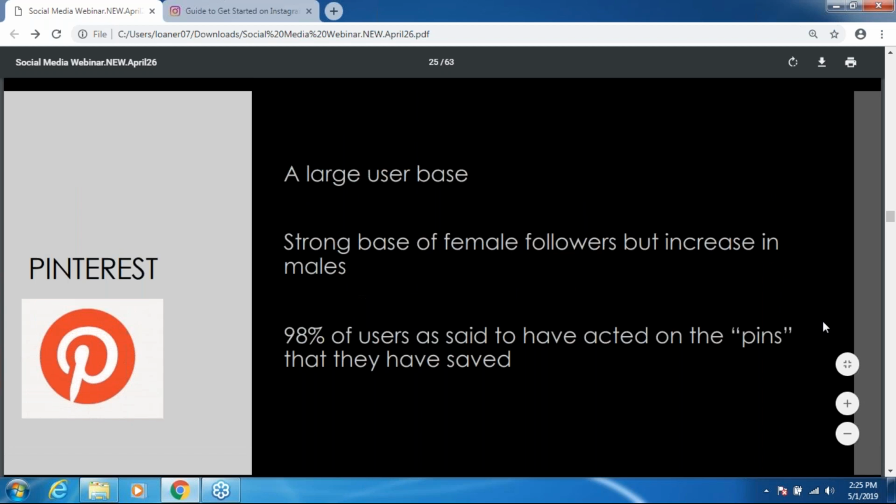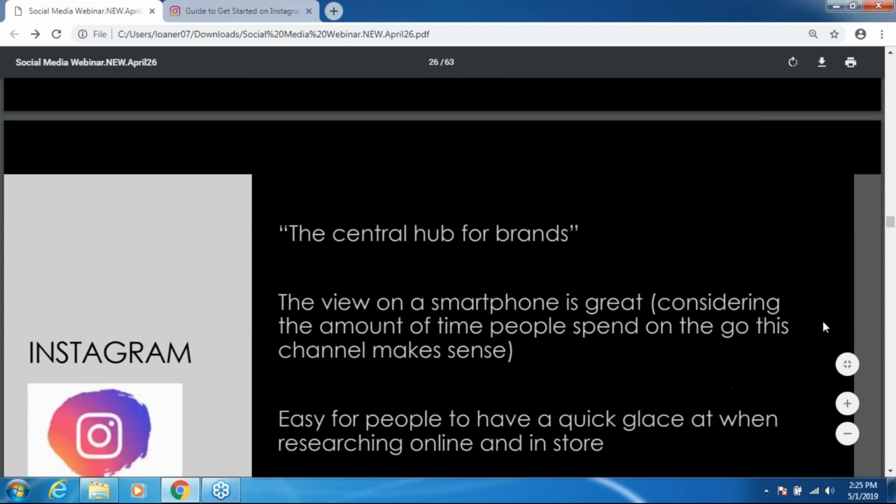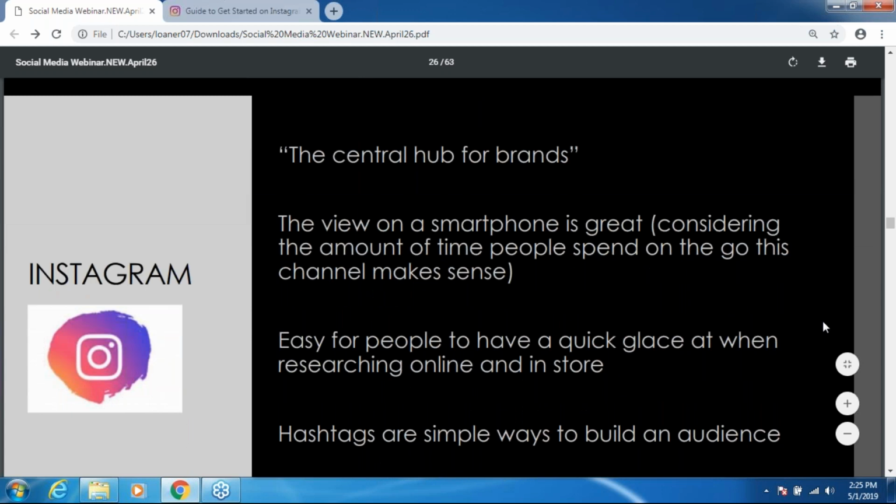Pinterest is interesting as well, and it has a very large user base. We often overlook this one. It has a strong female follower base, and there has been a rise in males using it as well. What I like about Pinterest personally is that you are able to control what you're posting, what you're keeping track of, and you're kind of curating your own ideas. But what's really staggering is that 98% of the users have said that they've acted on pins that they have saved. So they're going back to them and actually making purchases or revisiting them, and that's influencing them.